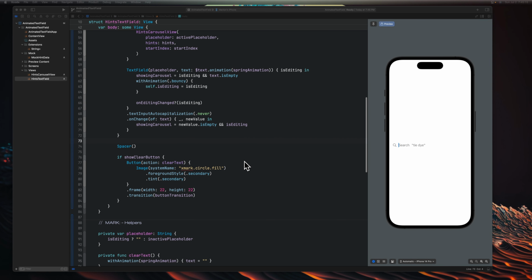So let's go use this in the main view, the content view, and we'll see if we can get it nice and styled up. I'll see you over there.